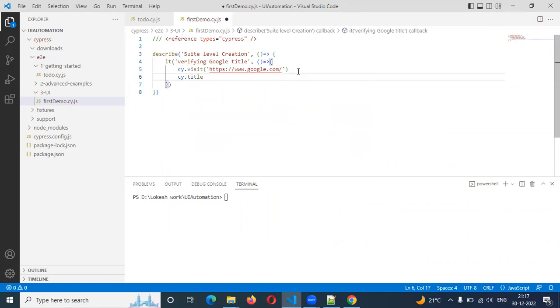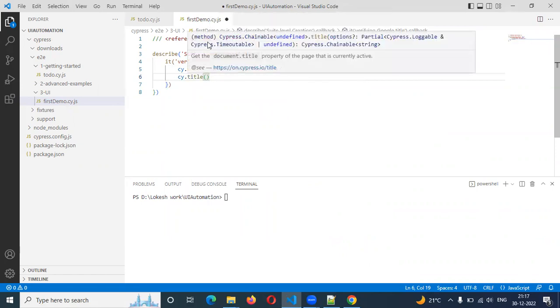Even if you mouse over, you can see this method is chainable and has an option format. It has an inbuilt timeout format. It gets document.title. JavaScript has a method called document.title. It is default. It calls the backend whenever the page is opened, and it will get the title.